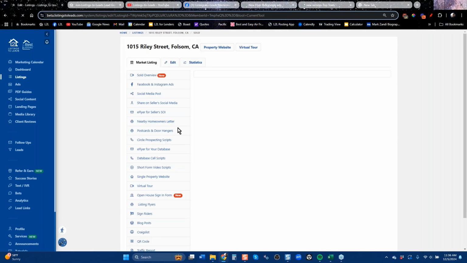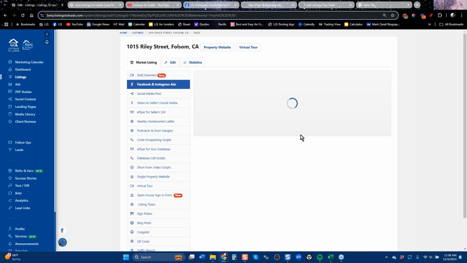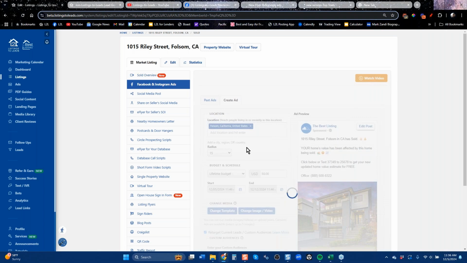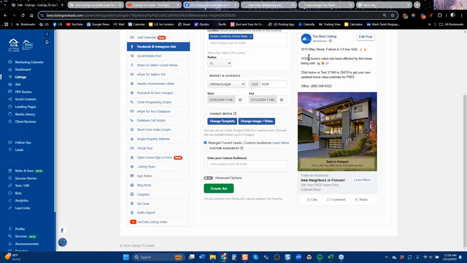I have a property here that's sold. I'm going to click on Facebook and Instagram ads. We're going to pre-write the ad, and all you have to do, let's just wait for it to bake, is click the green button that says create ad. This says, hey, this home is sold, it affects your home value. Click here to get your free home value. That's what's happening.